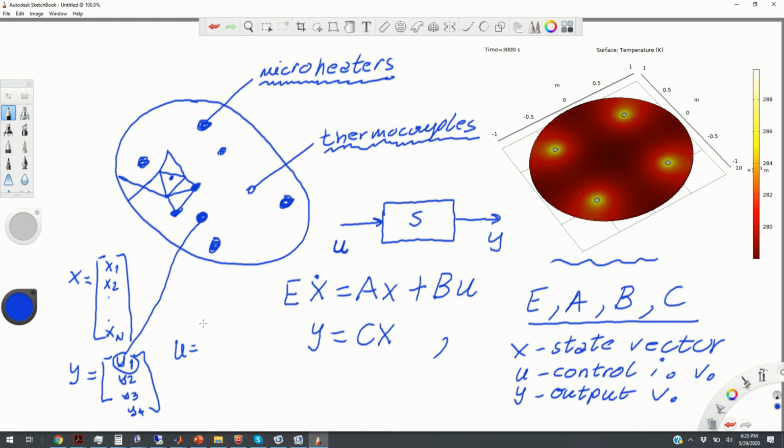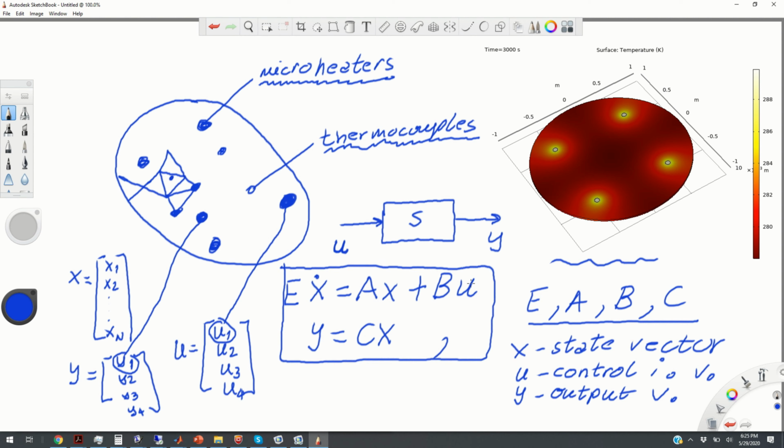The input vector U consists of 4 components in our case, where every component corresponds to power exerted by a microheater. So the state space model of the system relates control inputs, that is power exerted by microheaters, and control outputs, which are observations by thermocouples.